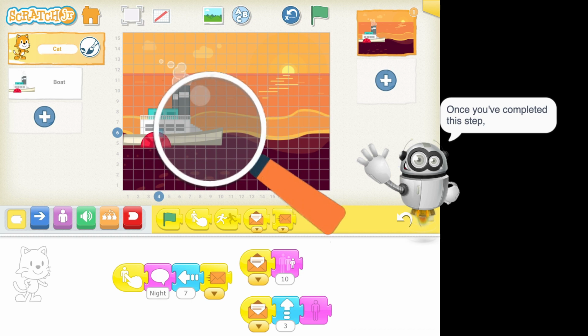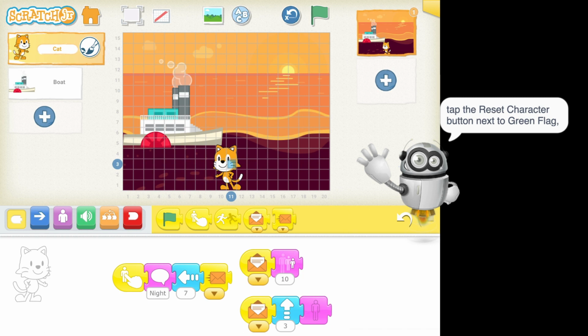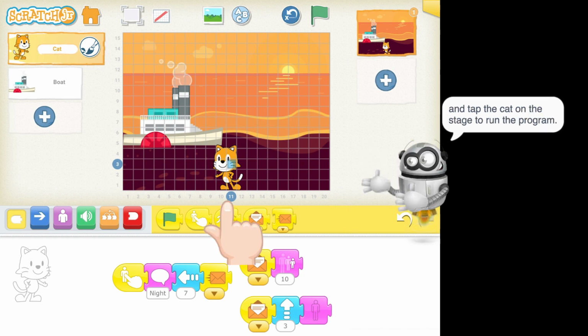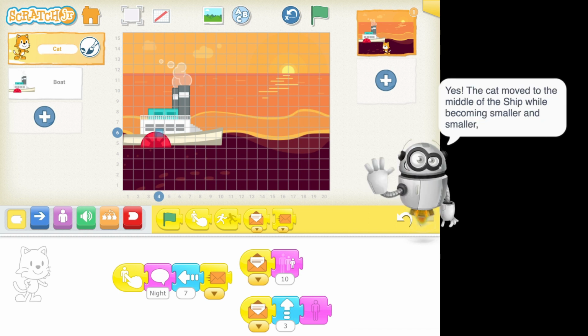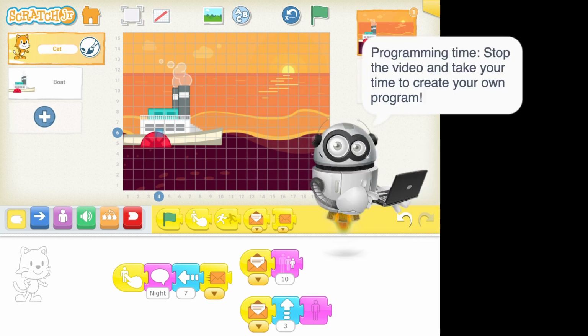Once you've completed this step, tap the Reset Character button next to the green flag, and tap the cat on the stage to run the program. Yes, the cat moved to the middle of the ship while becoming smaller and smaller, and then disappeared from the stage. Now, let's try programming by yourself. Programming time. Stop the video and take your time to create your own program.